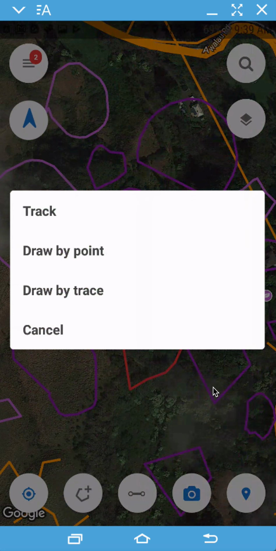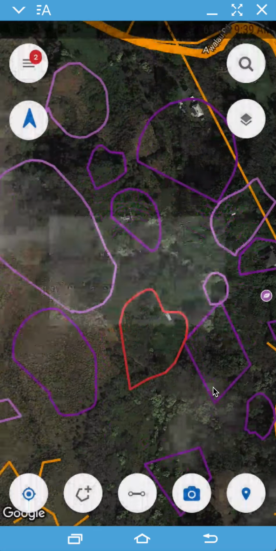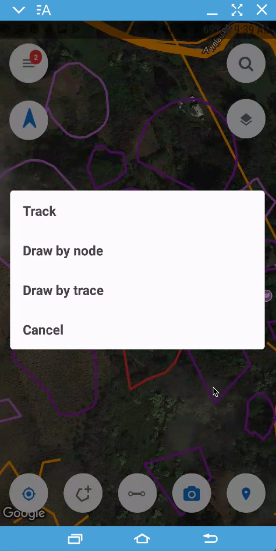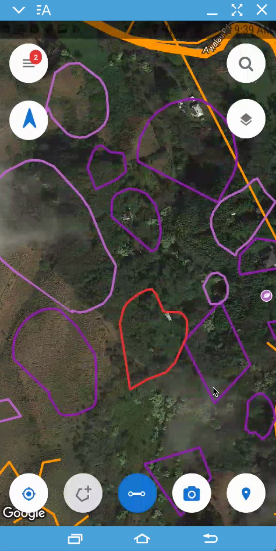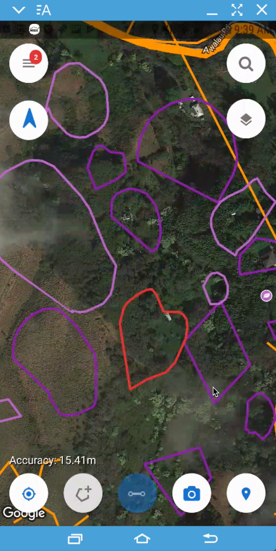So you've got to remember that when you draw a polygon or you start a track, you have to start and stop the track by clicking the button. Right, so if I'm tracking, it turns blue, and then to stop tracking, I have to hit it again.